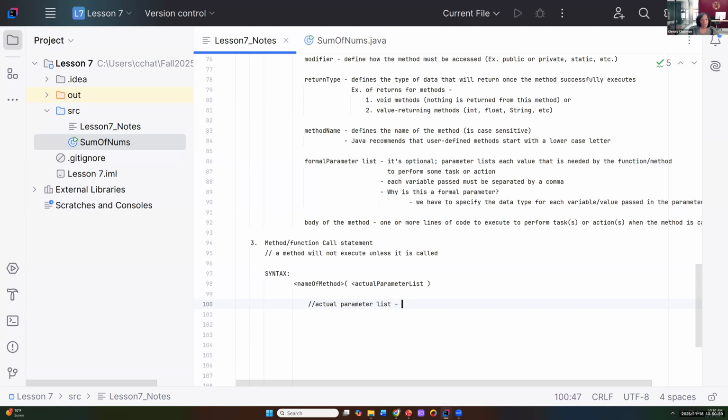Here's what I want you to remember. It does not include data types. Okay, it does not include data types. That's why we call it the actual. I'm going to say actual or informal. You may also hear it called informal parameter list. That means the same thing. Informal parameter list or actual parameter list. The informal or actual parameter list is always associated with the call statement, not a function declaration.